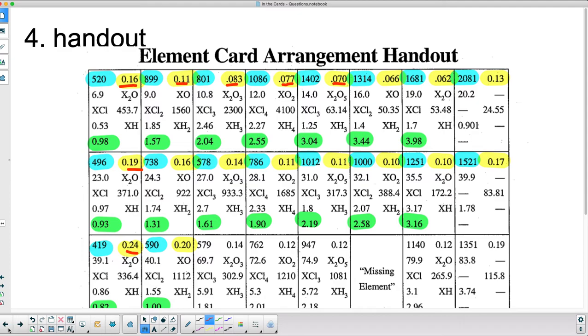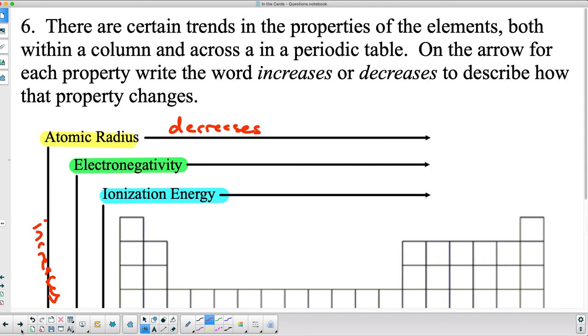Do the same thing for ionization energy. Does it increase or decrease as you go across? Does it increase or decrease as you go down? I want you to do exactly what I did with atomic radius for electronegativity and for ionization energy, and write whether it increases or decreases as it goes from left to right, and as it goes from top to bottom.